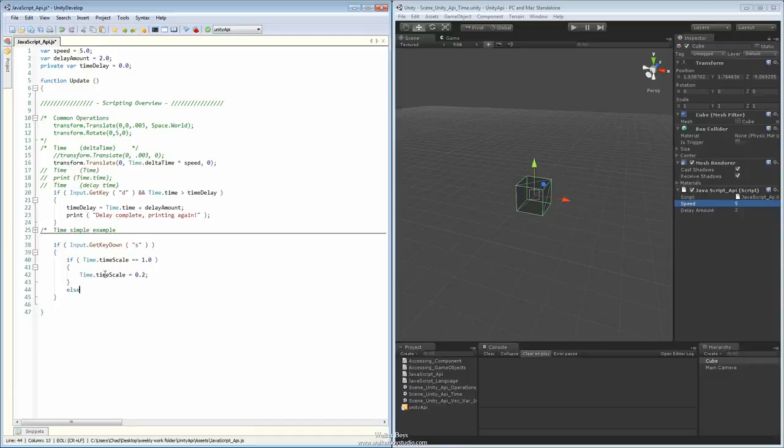Now if I take this one, I could say, well, else, that way just in case it's not going to be that one. So if time doesn't equal 1, so for instance time equals 0.2, then it's going to go down to the else statement. And we could say that, well, if it's not 1.0, then the time scale is going to equal 1.0. That way we just kind of have a toggle. When we push it once, it'll go to 0.2. When we push it again, it'll go back to the 1.0.